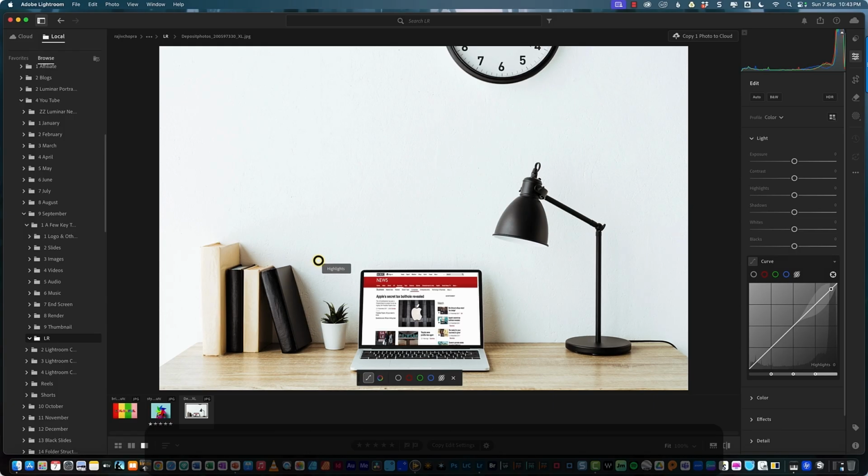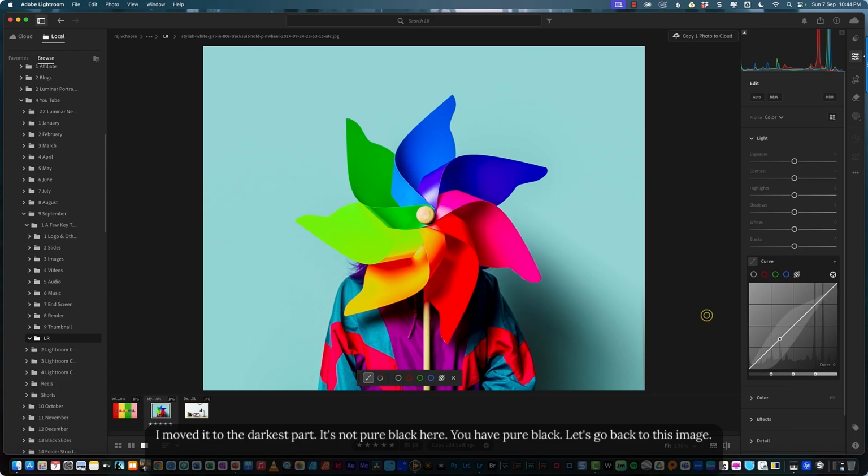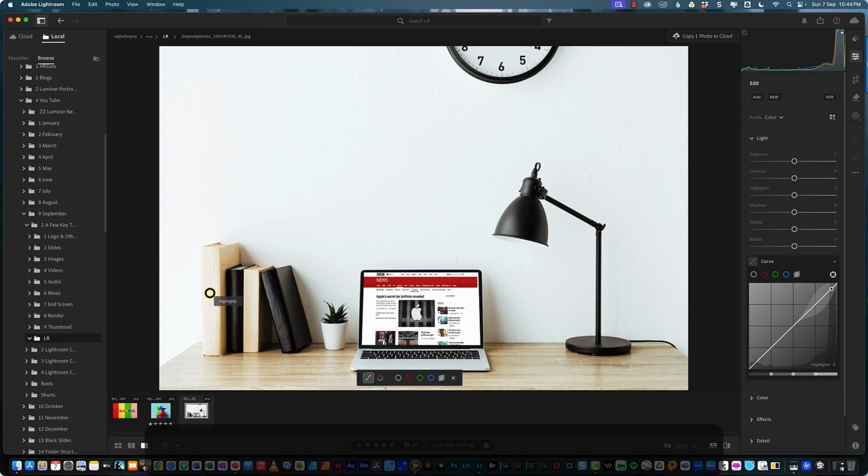But if I look at this part, I want you to keep your eyes on this curve here. As I move this around, keep your eye on this. I moved it to the darkest part. It's not pure black. Here you have pure black. Let's go back to this image. I think this is the lightest part of the image. And in this case, the lightest part of the image is not pure white. There is some color in it. All right? Look again. This is bright, but there's still some color. It's only in the screen that you have some of this.